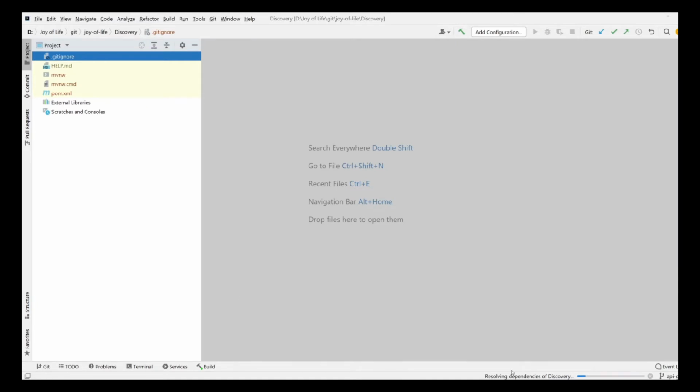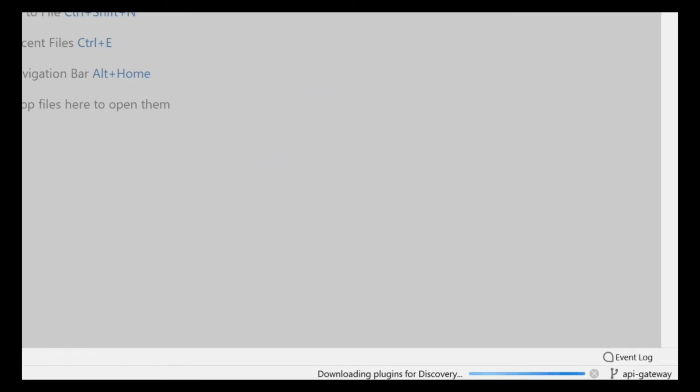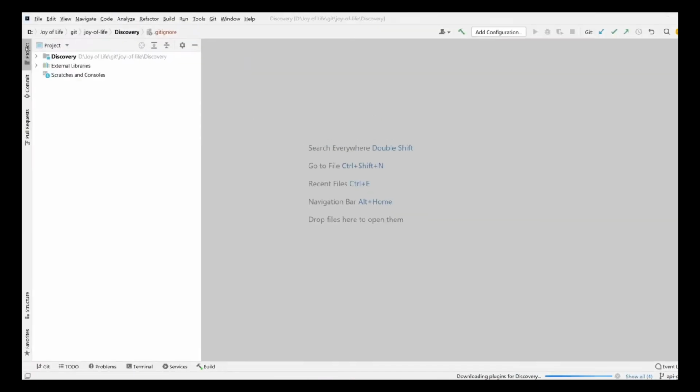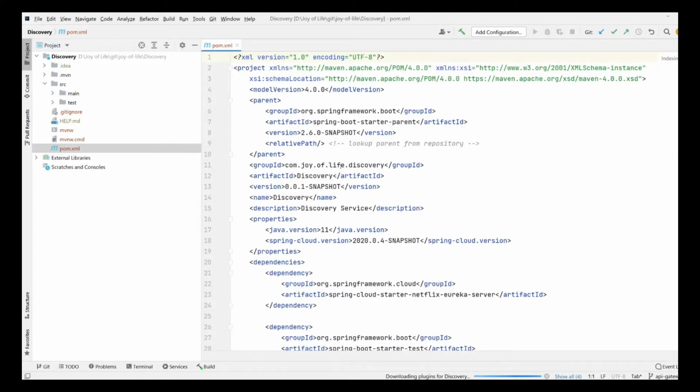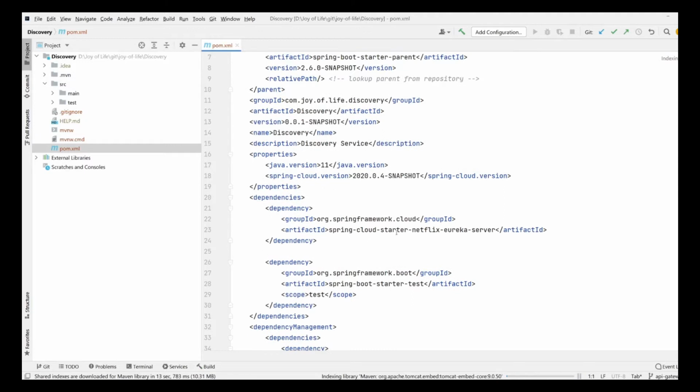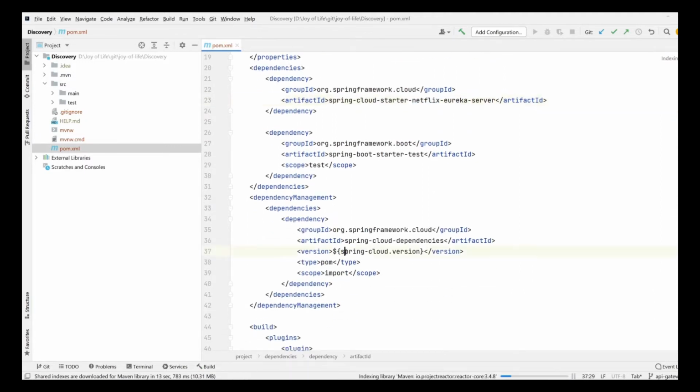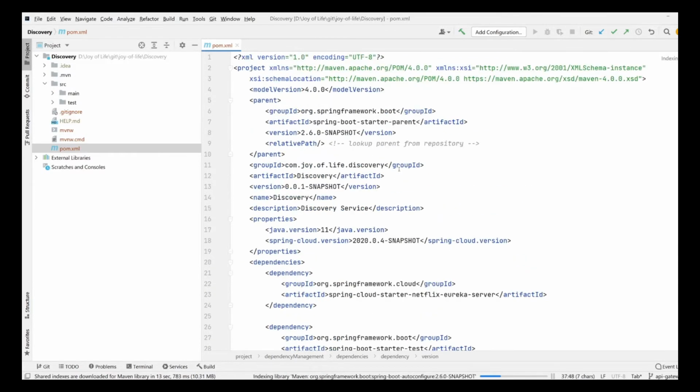Well, it's still struggling, as I see over here. It's still going on. I don't know what all is being downloaded. I've been away for some time now. So yeah, it's been loaded up now. I can see it up. Okay, that's cool. So we'll quickly take a look at the POM. So you can see over here that we have added the Eureka server by Netflix. And also we have the Spring Cloud version. That's also cool. I think we are good for now in this part.